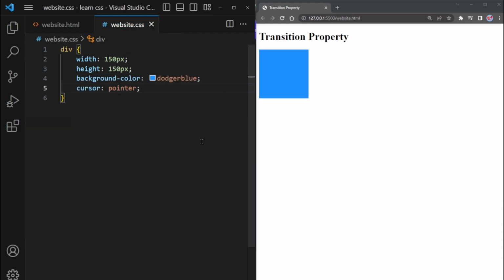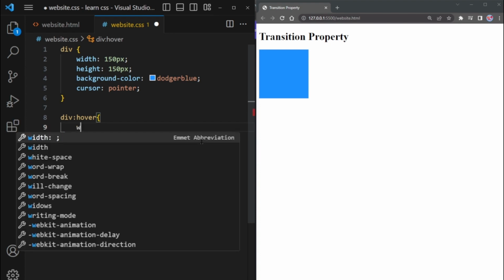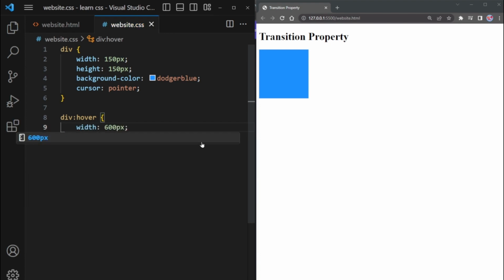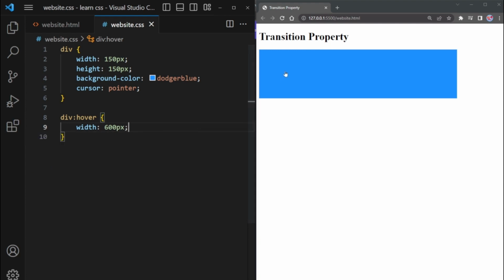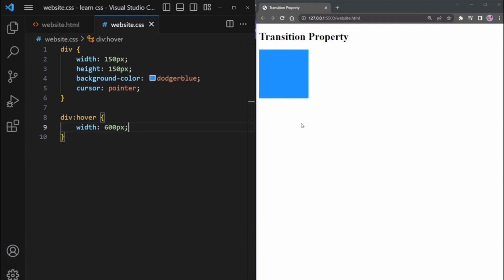Now, let's specify a new width value for the box when a user hovers over it. Apply hover pseudoclass on div. We want the width to increase to 600 pixels. When you hover over the element, its length will increase.